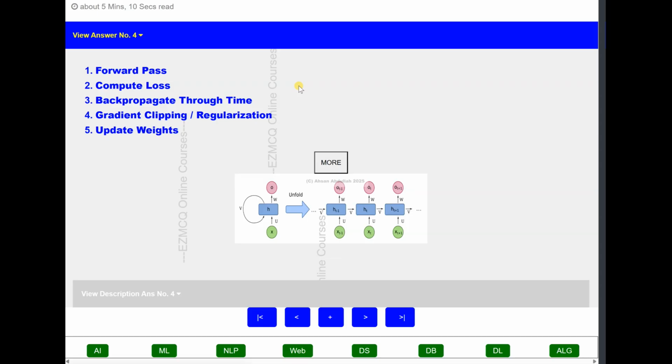So what we do is gradient clipping and regularization, and that guards against the instability. And what contributes to the instability is the vanishing or exploding gradients.